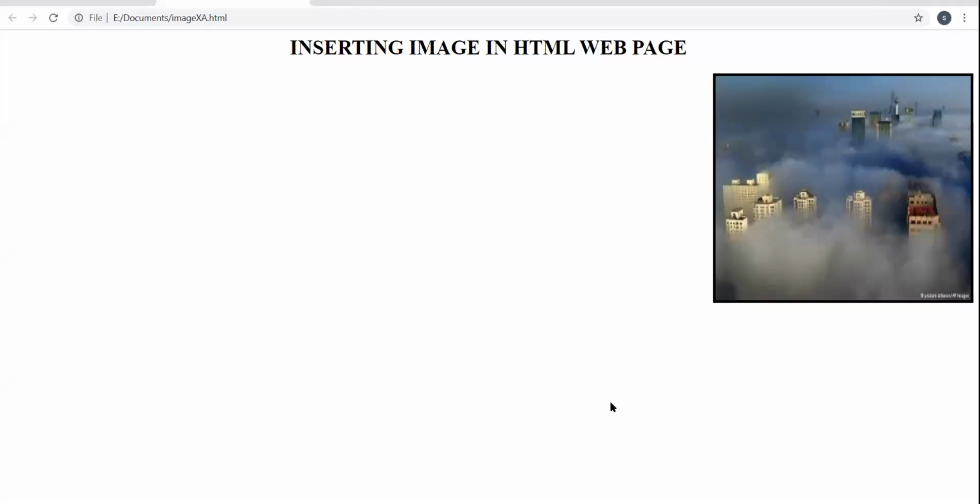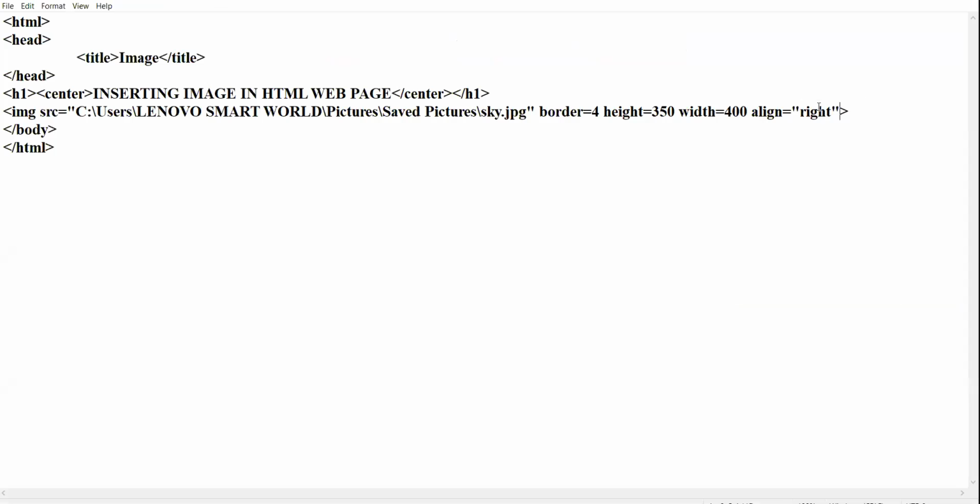Now, left alignment is okay. Right alignment is okay. What if I want the image to come in the center? How can you insert an image in the center of the web page? Beta, always keep one point clear in your mind. The align attribute of the image tag never takes the center value. This is not possible. This is completely wrong.